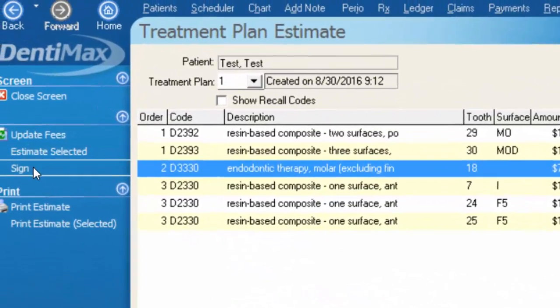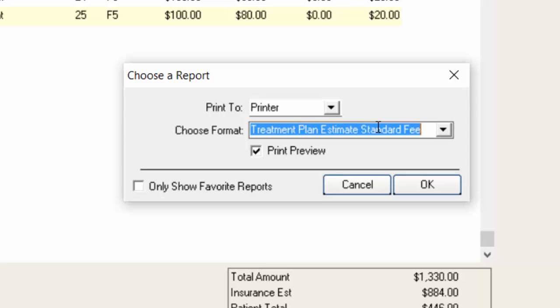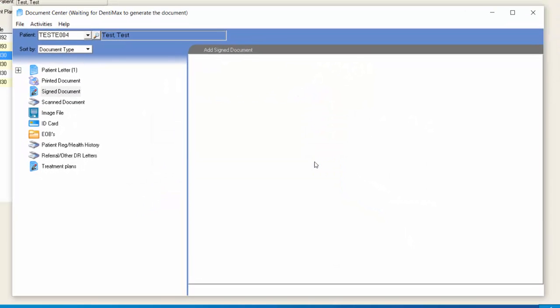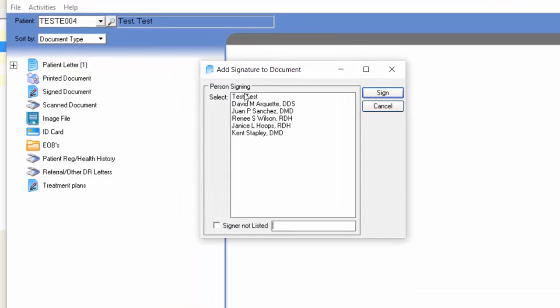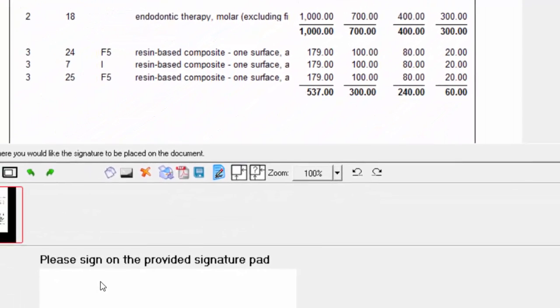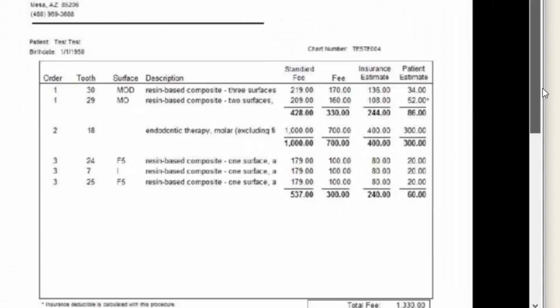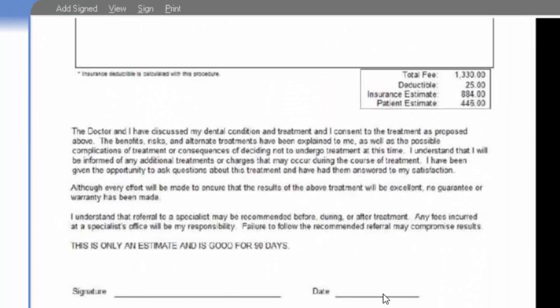You do have the option to click the sign button. What that does, if you have a digital signature pad and you have our document center, you can actually have the patient sign directly on this treatment plan. So it opens it up inside of the document center and has a nice space for a signature. We just choose the patient is the one signing the document, click sign, and then unfortunately I don't have my signature pad with me today, but we would see the signature scroll across the screen as the patient signs. You hit done, and you can actually save that document right into their document center, and it would have their signature right here on the screen for you to see.